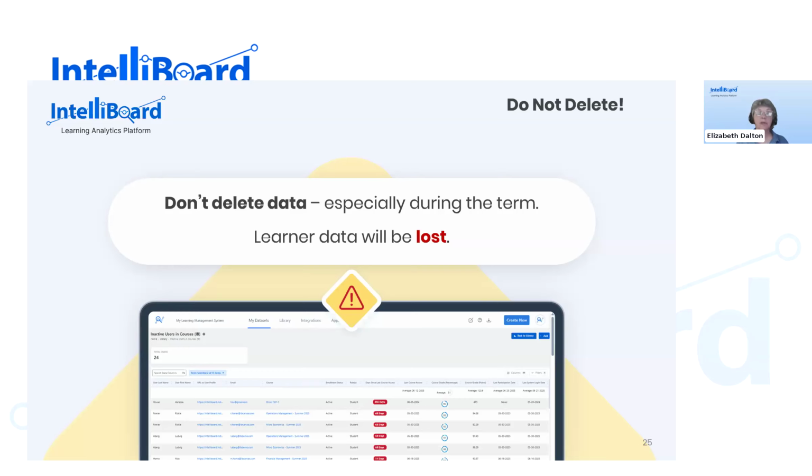That means all of their previous work is gone. Any assignments they handed in, any grades that they achieved, gone, and they're starting over again. And now you're calling your LMS administrator and saying, can we restore an earlier version of the course or something like that? And it's just a nightmare all around.